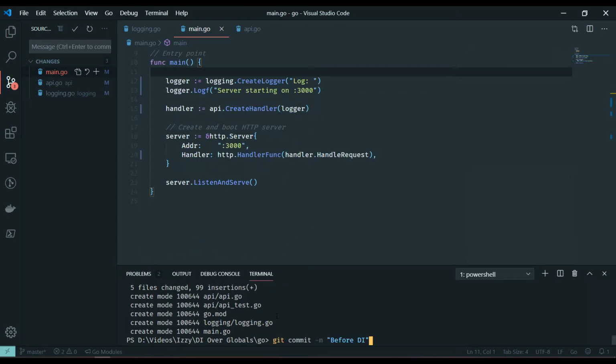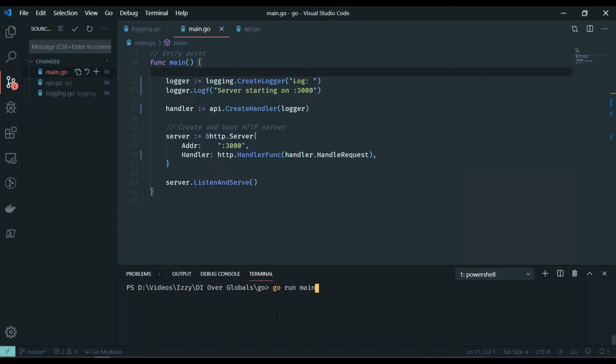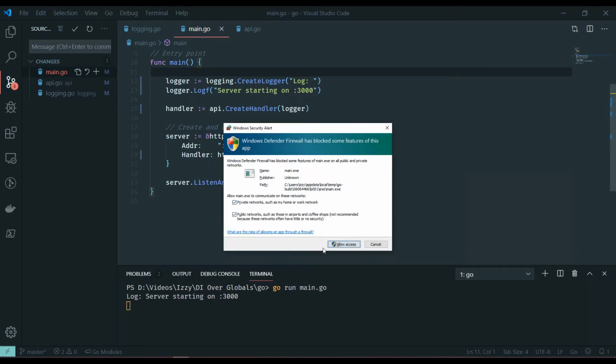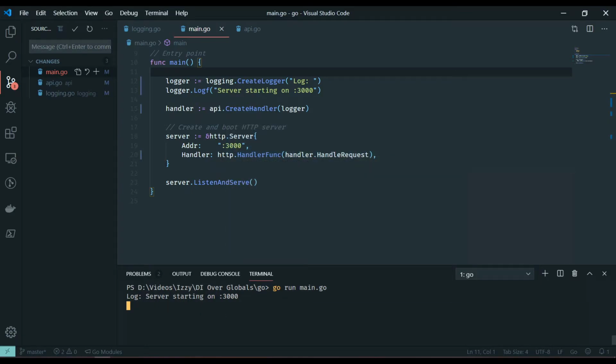Okay, so this does still work the same way. If we go ahead and go run main.go, we can see that it all runs perfectly fine and the logging works. However, our test actually will still break.